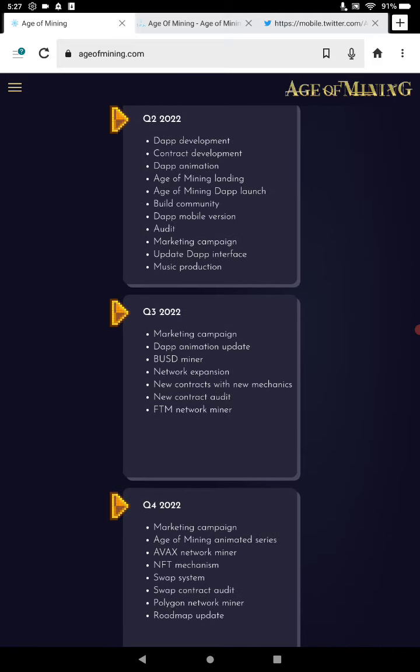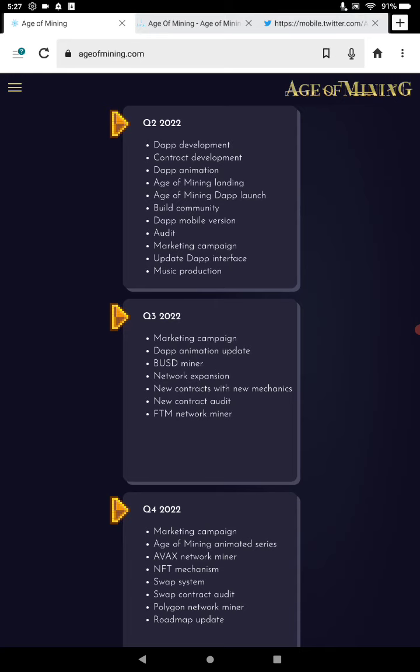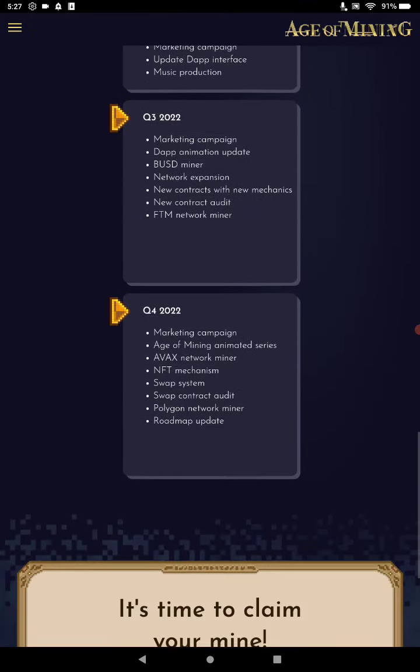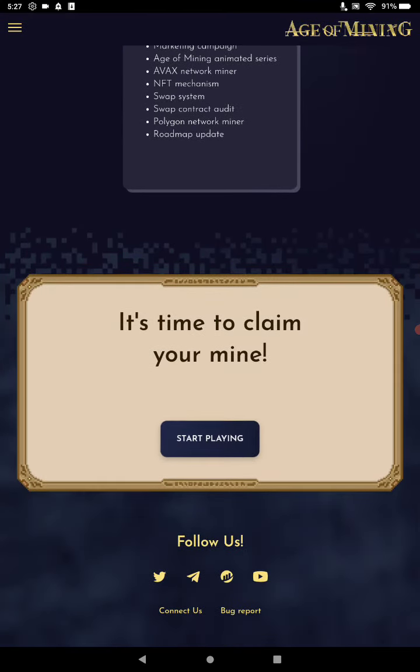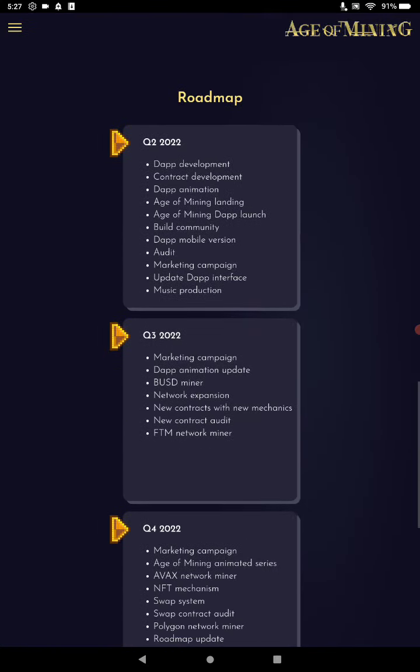So I think we're going to have three different things here because one's BNB, one's BUSD, and then they also have Fantom as well. But as we go, it looks like we're going to go BNB, BUSD, Fantom, and then we have Avax and then a Polygon as well. It's kind of cool that they're adding more. I like that idea, as long as there's a way to buy back into these and keep them going.